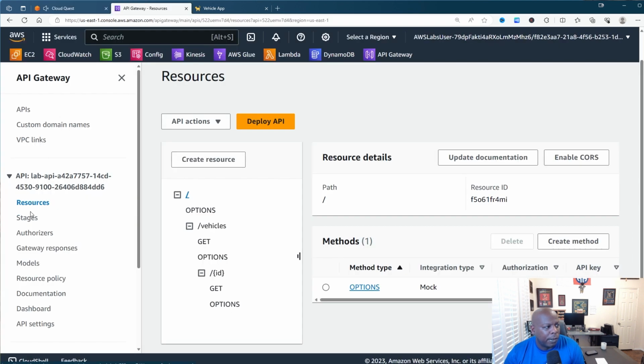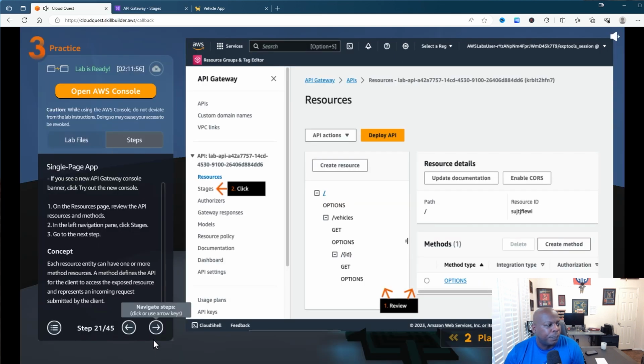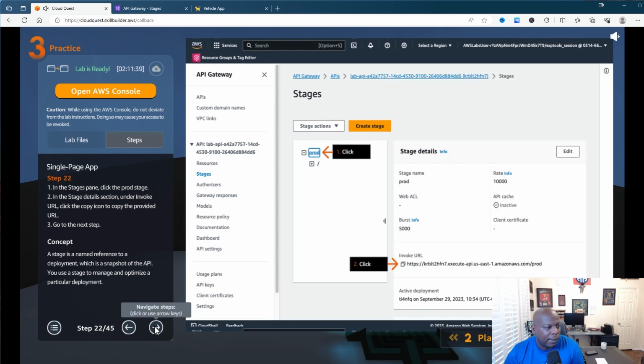So we'll come down here, resources, and then we have stages, and then we'll go to the next step, okay? The concept behind this is each resource entity can have one or more method resources. A method defines the API for the client to access the exposed resource and represents an incoming request submitted by the client. So that is the concept behind it.